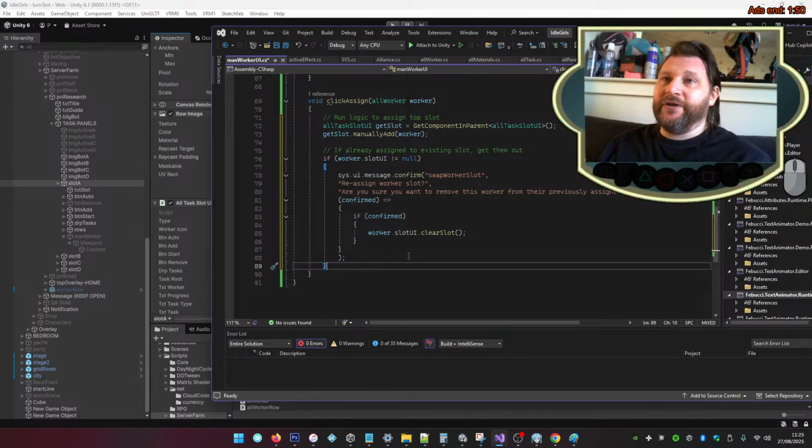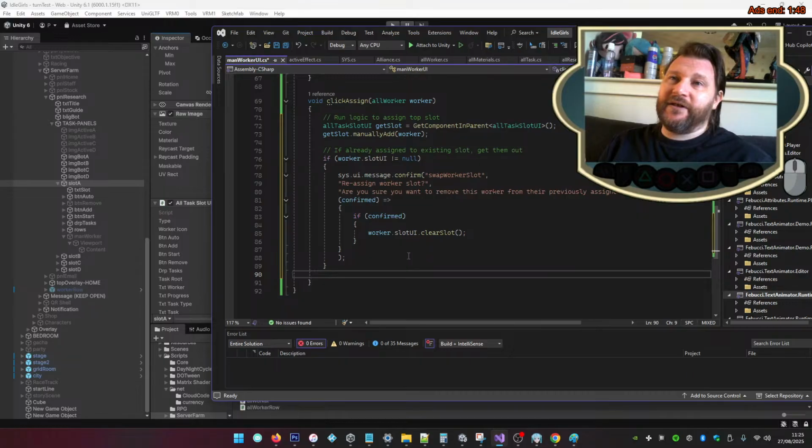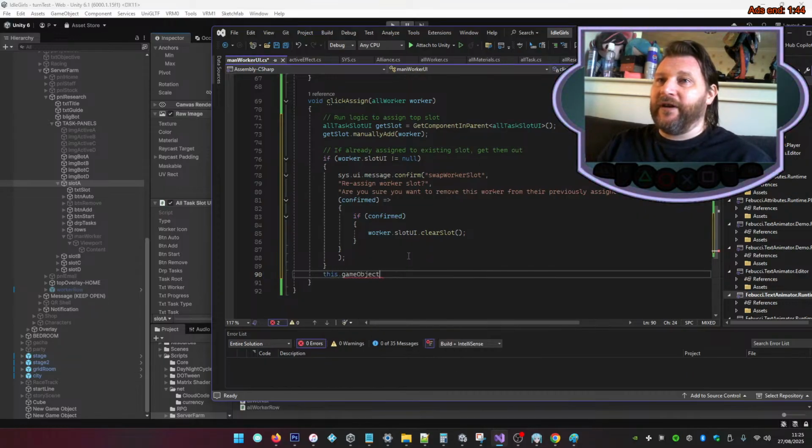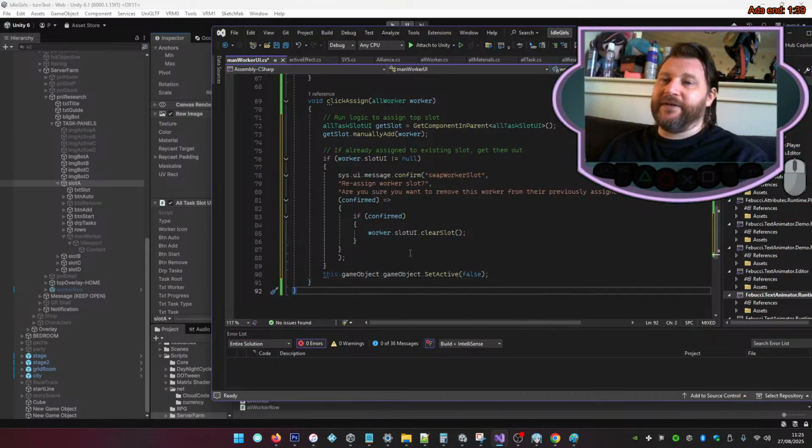And what we also want to do is, because we're done with this control, we can say this.gameObject set active to false. What that will do is it will just close the interface because we're done.